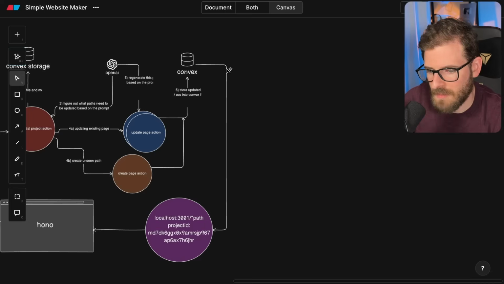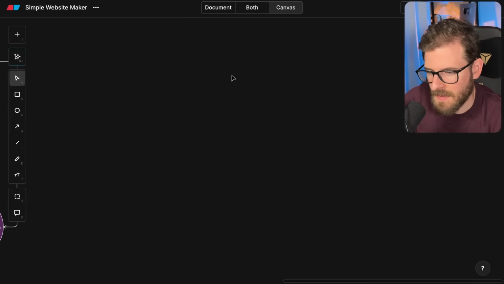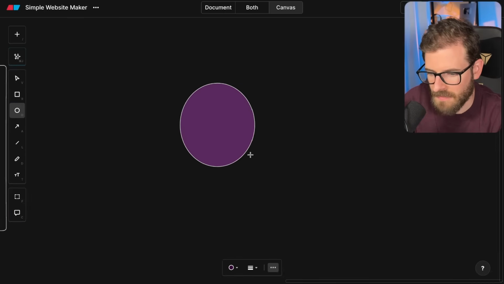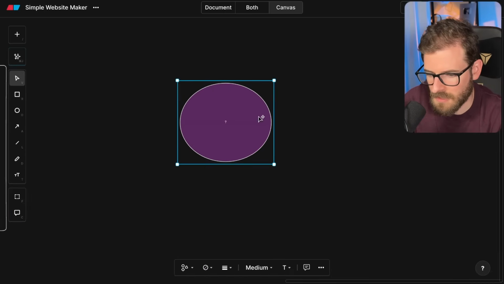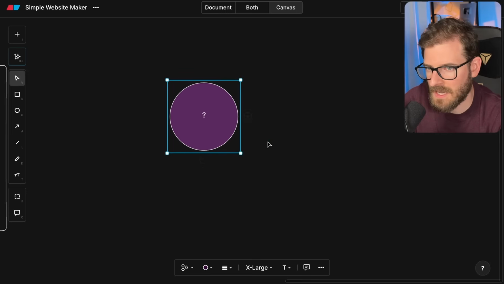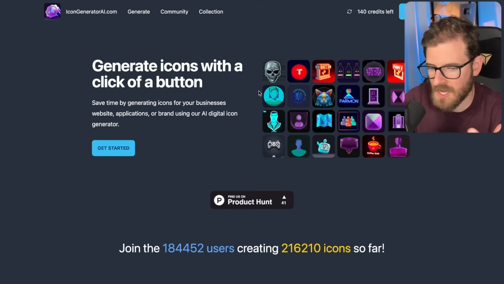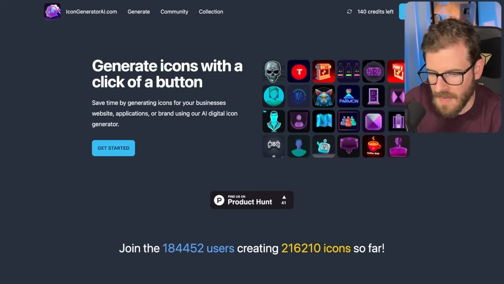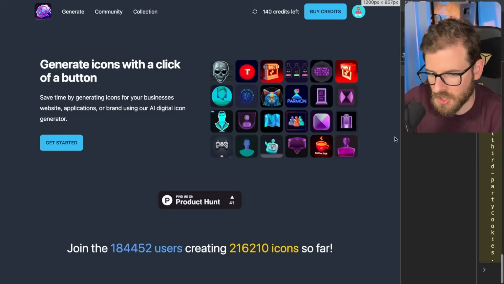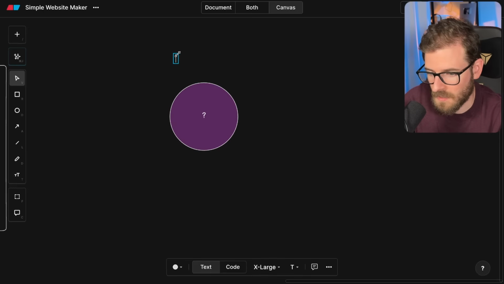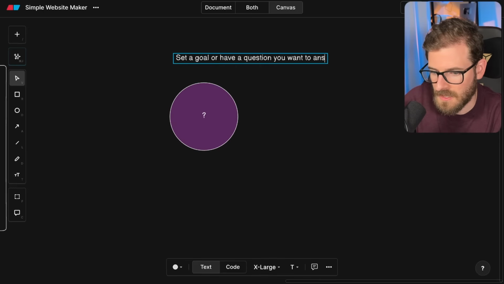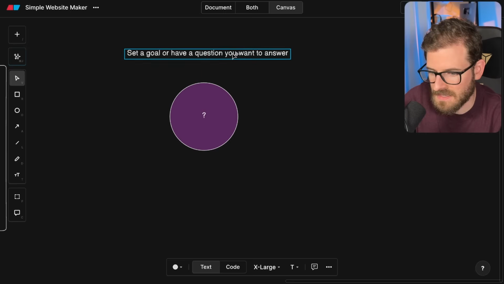When it comes to a side project, the main reason I like making side projects is typically I have a question, right? A simple little question that I want to answer. One of the first things I can talk about is my icon generator application. I had a question of, can I build an application using Stripe and a credit system? That was my main question, that was my goal. So set a goal or have a question you want to answer, a problem you want to solve, that type of thing.